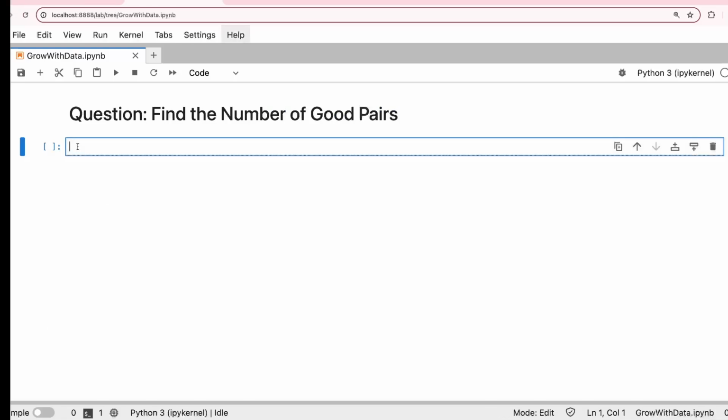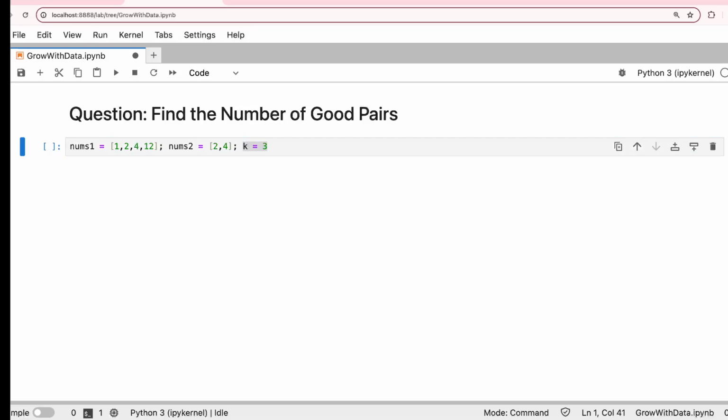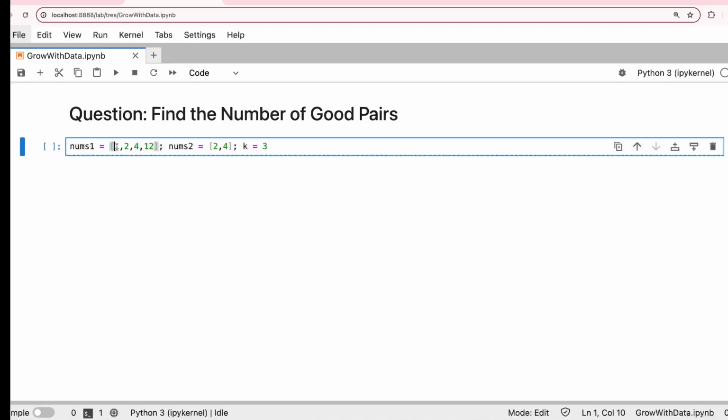We are given two arrays, nums1 and nums2, and there is a constant k. Given these three input variables, we are asked to find the good pairs. So, what is the definition of a good pair? The pair i and j is called a good pair if nums1 of i is divisible by nums2 of j times the constant.